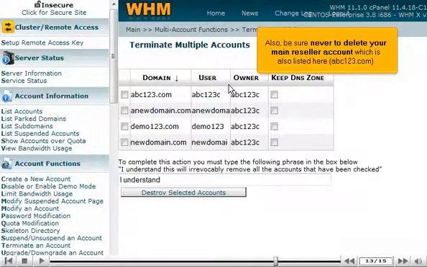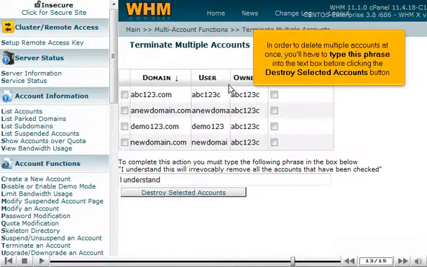Also, be sure never to delete your main reseller account, which is also listed here, abc123.com. In order to delete multiple accounts at once, you'll have to type this phrase into the text box before clicking the Destroy Selected Accounts button.